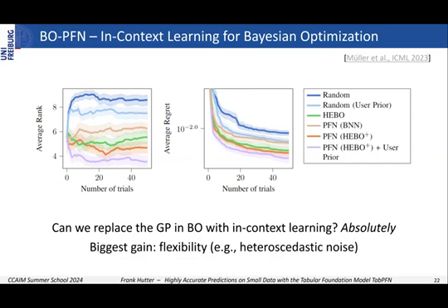So Bayesian optimization is something that we do a lot, and it's based on Gaussian processes. Gaussian processes are great in terms of the math, which just works out and is beautiful, but they are also somewhat limited in flexibility. For example, if your noise is heteroscedastic, with different types of noise for different parts of the input, or you have change points in your data, then Gaussian processes are not great. You can replace a Gaussian process with this PFN in-context learning, and that actually gives better performance, as we showed in this paper here.